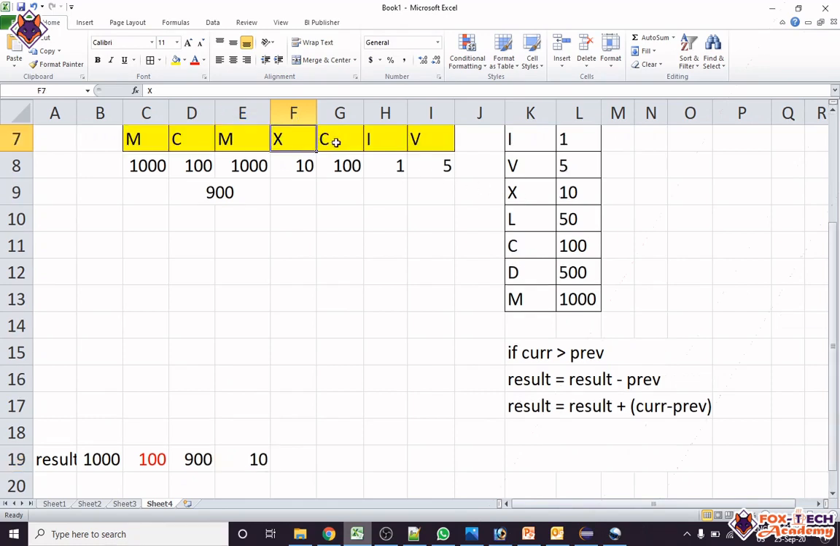So our next value is C. If you check, C is 100, and again we follow this condition: our current value is greater than the previous. Here, if the current value is greater than the previous, then first we have to subtract the previous value from the result. We have added the previous, which is 10, so we will remove that 10 from the result. So we will subtract this 10.